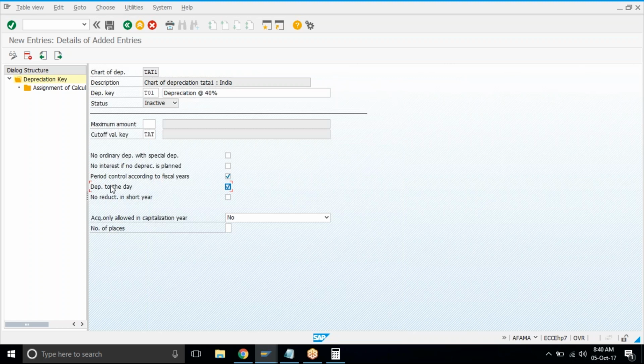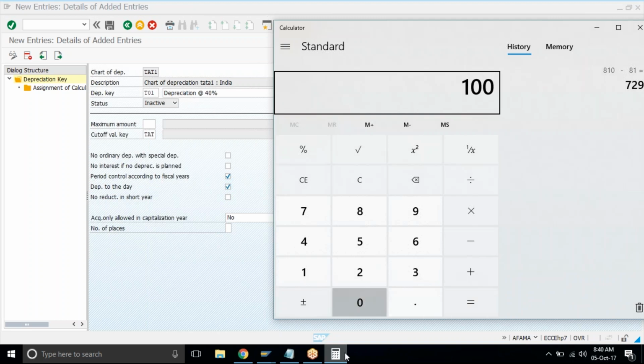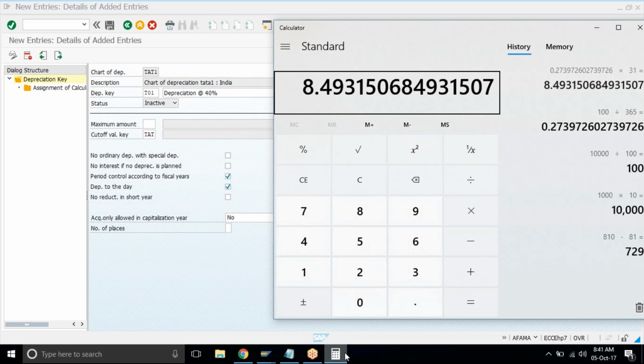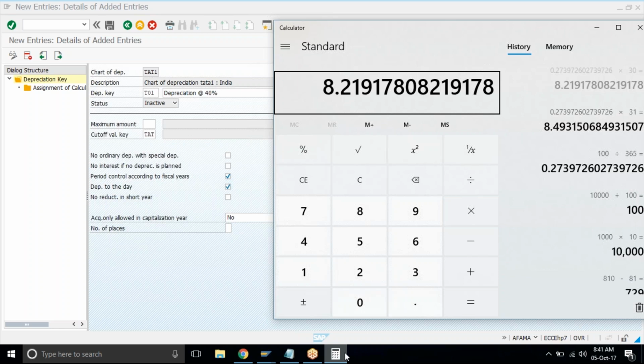Period control according to fiscal year and depreciation to the day. The system calculates one day depreciation. I'll tell you how. If the value of the asset is 1000 and 10% depreciation is planned, it means 100 is the depreciation for the whole year. Now the system divides that by 365 and this is how it gets one day depreciation. Now if you are in January having 31 days, 8.49 is the depreciation for the month. If a month has 30 days, 8.21 will be the depreciation. This is how the system depreciates on a daily basis.